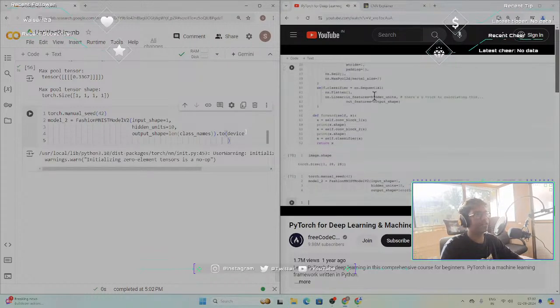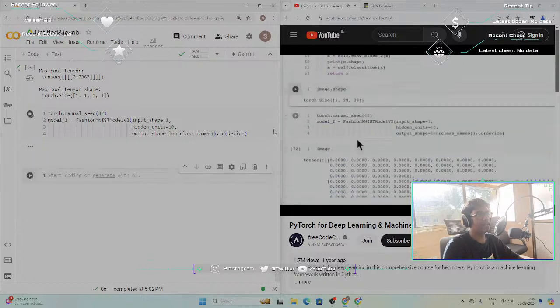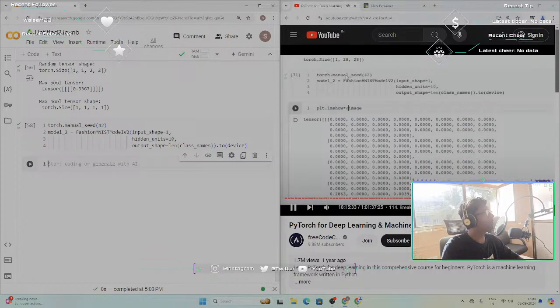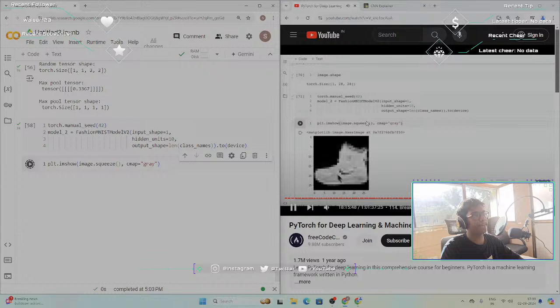Let's see what happens if we create a dummy tensor and pass it through here. Now, if you recall where our image is, do we have image? This is a Fashion MNIST image. So I wonder if we can go plt.imshow image, and I'm going to squeeze that, and I'm going to set the cmap equal to gray. Let's do that. So this is our current image. Wonderful.